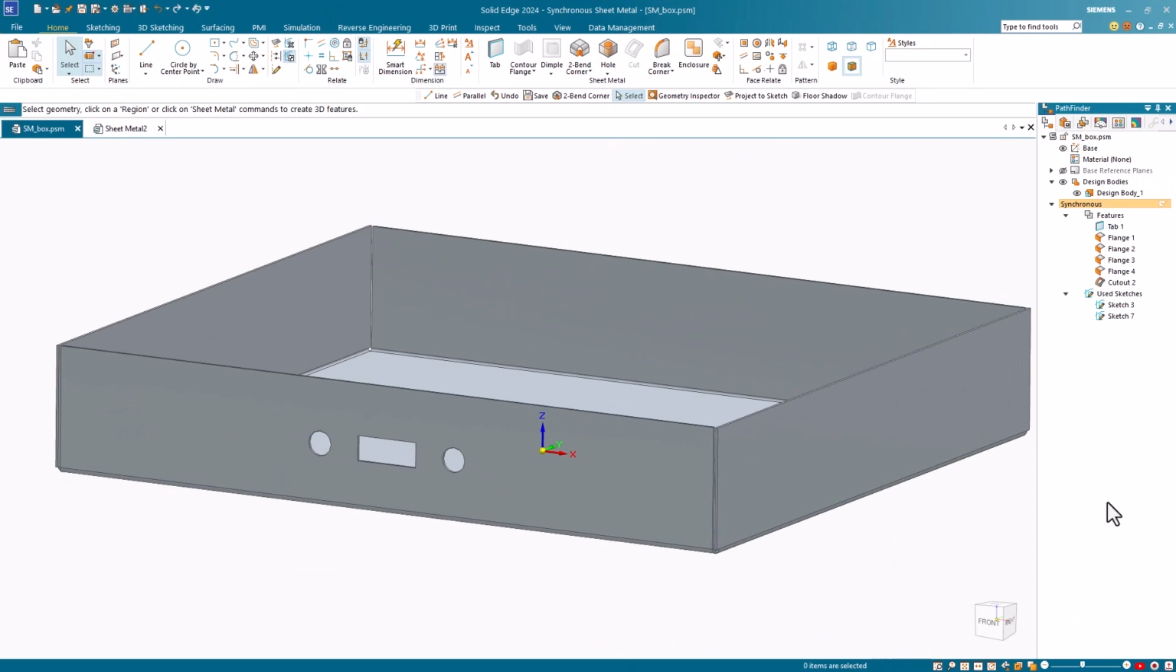Here I have a synchronous sheet metal part that has a little cutout pattern. I want to reuse this in another part. If you've used synchronous, you'll know that once you create the cutout, the sketches get moved into the Use Sketches group under the Use Sketches header. I can't copy a Use sketch, but what I can do is right-click on the Use sketch and select Restore. This restores it to the Sketches group.